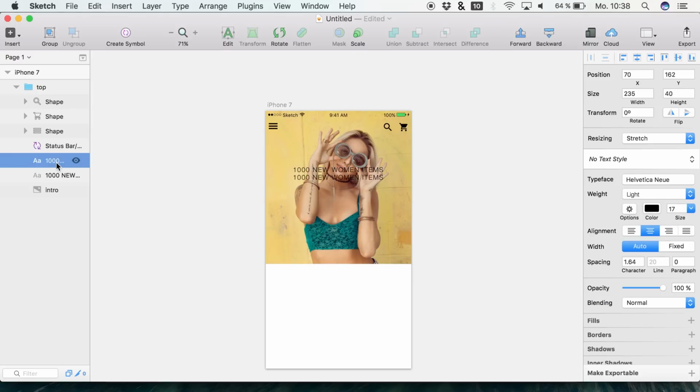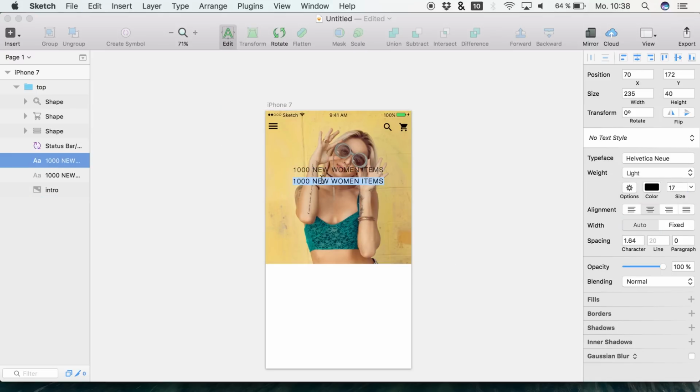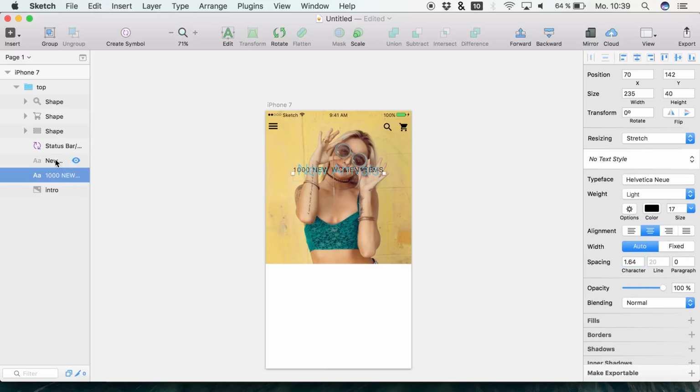Then we are copying it and we are going to make another subheadline and call this new arrivals. Let's make this bigger. We can also change the spacing again. And we can, of course, also change the font weight. And that's basically our head area.